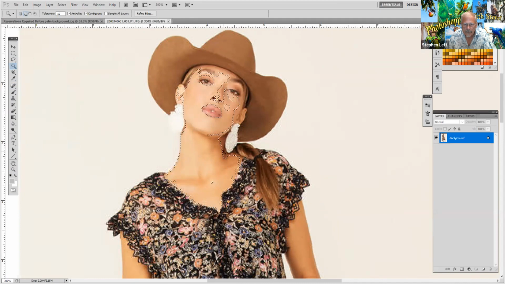There's another way to change color, tone. I'm just using the wand.